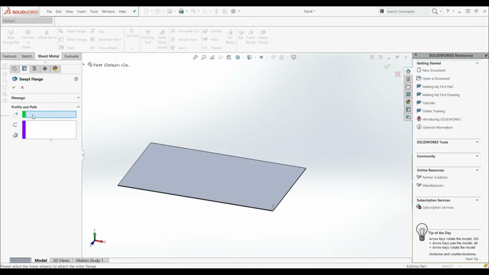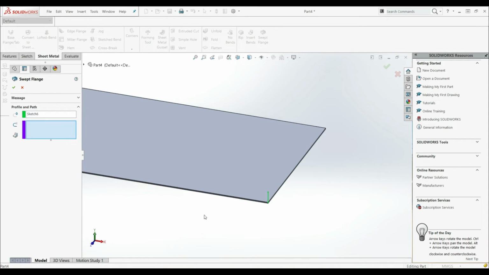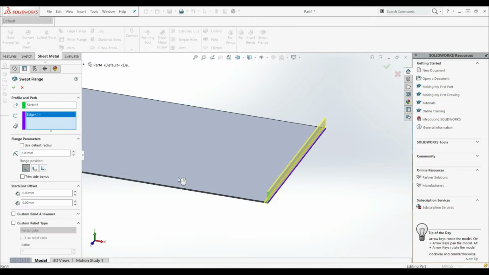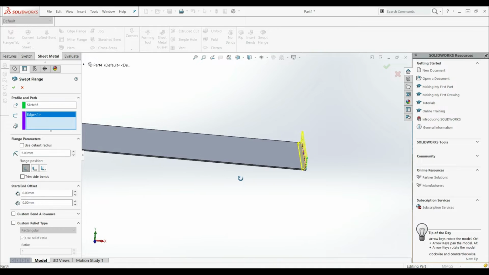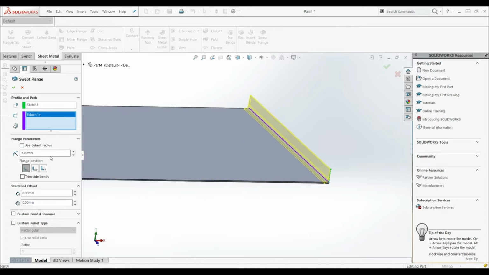So here we have only two dialog boxes. Here we have a profile, so we're going to select this profile. And here we have our path, so let's select this path. And here we can see the preview. Now here we have a bend radius, so we can change the bend radius. Let's go with 2 millimeters, like this.